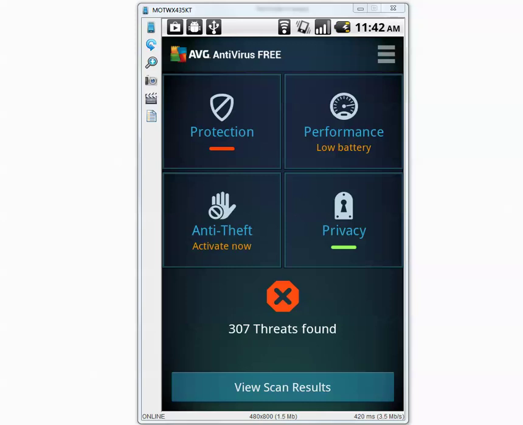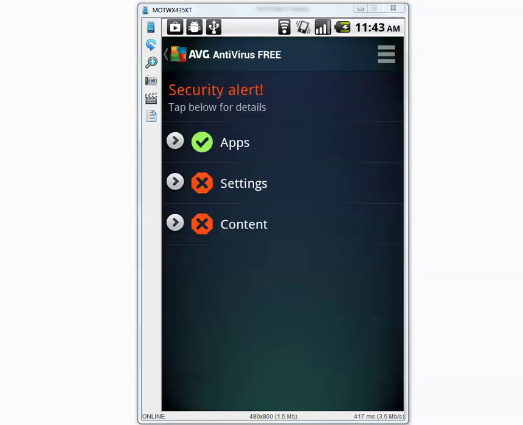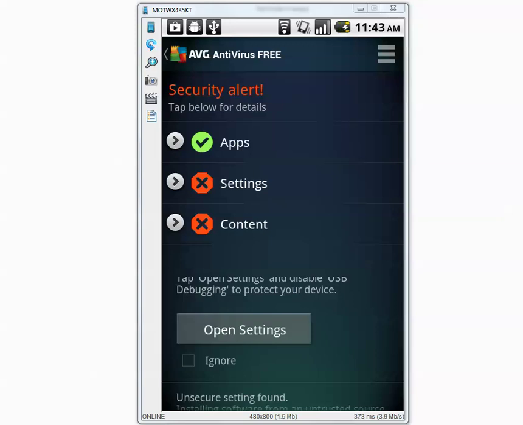This is not the final result. The ones that are not detected, I still have to install them one by one to see if AVG detects them during the installation. So the settings, let's go see.